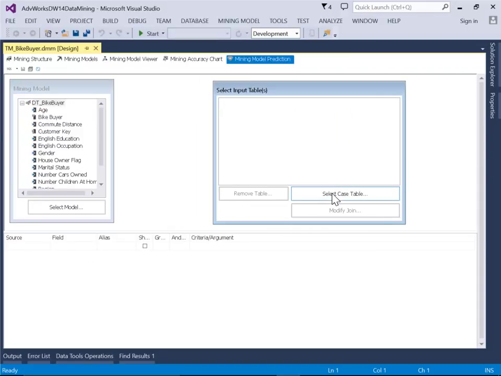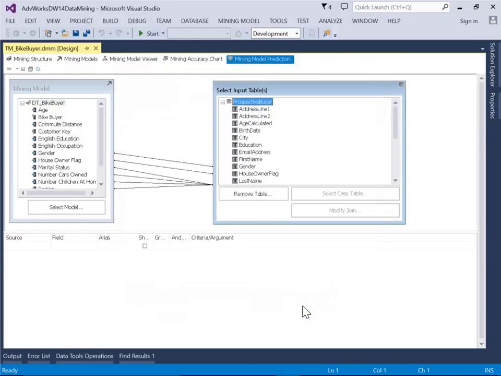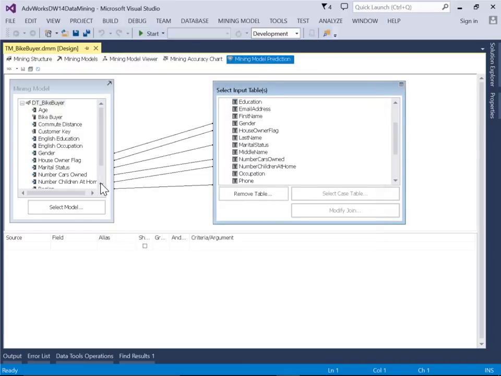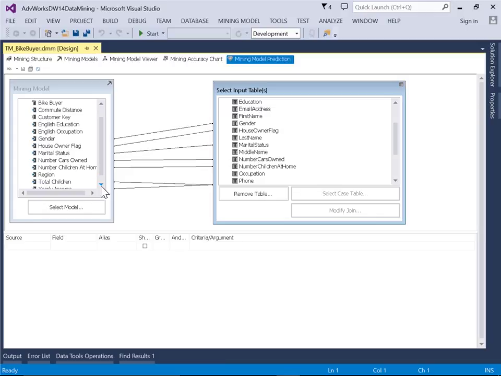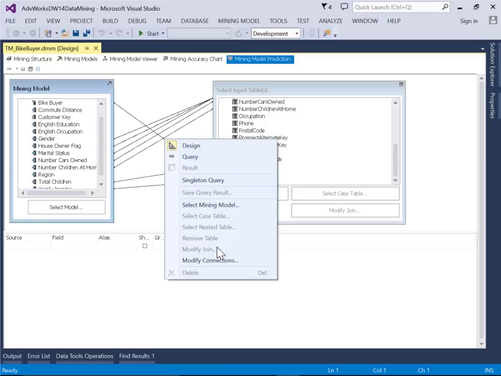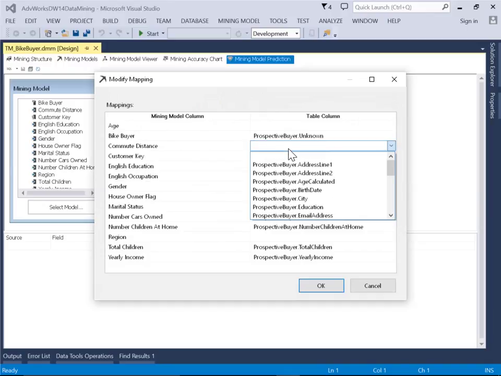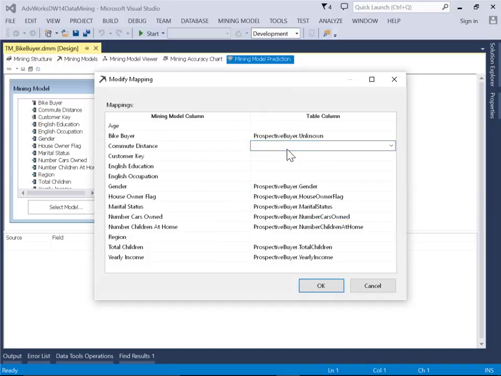We'll click on the Select Case table and select Prospective Buyer Table. It'll match up some columns that have similar names, but we have to add some relationships if that's the case. For instance, our unknown column is going to be related to our bike buyer. We can drag and drop that or right-click in the area between them and go to Modify Connections. Here we're able to pick those particular related values.